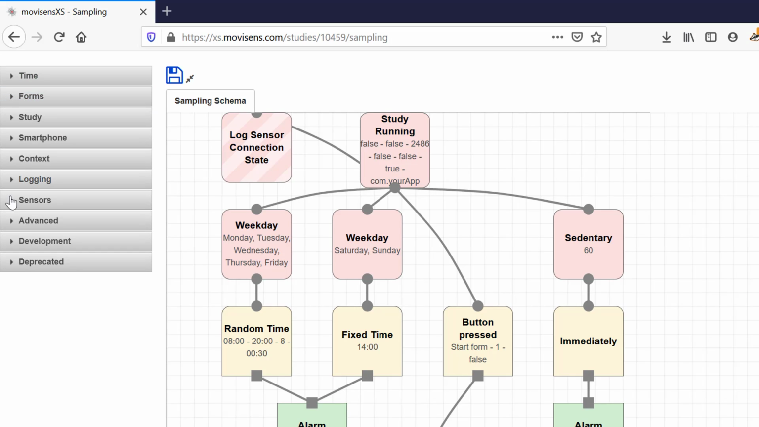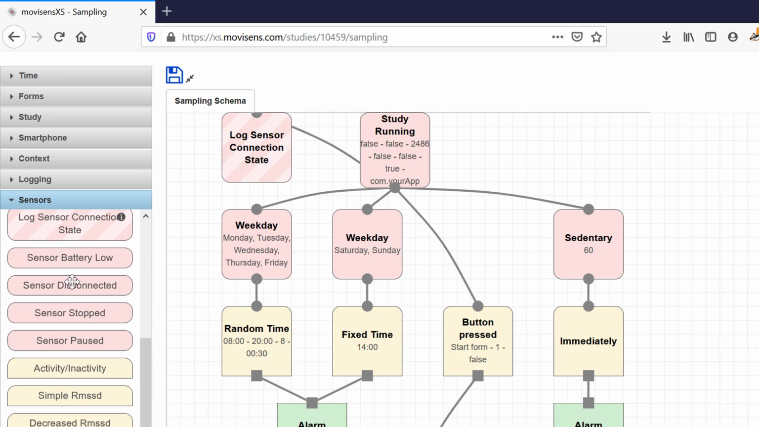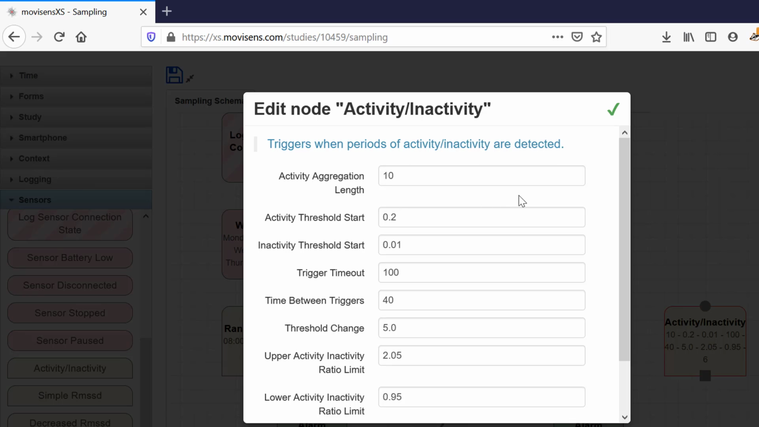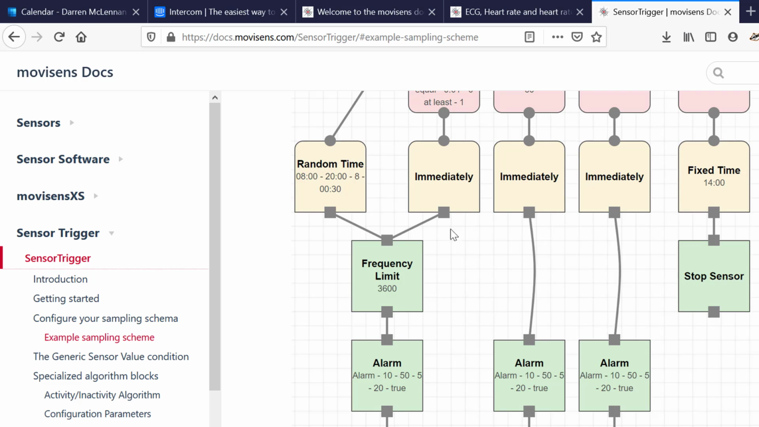So we're just going to touch on a couple more of the algorithms just before we go to a broader case study. And that is the activity-inactivity monitor, which triggers when periods of activity and inactivity are detected. And it's actually really interesting. It's a nice adaptive threshold so that you're not getting too many triggers and you can really customize it. And this is detailed really nicely on our docs page.